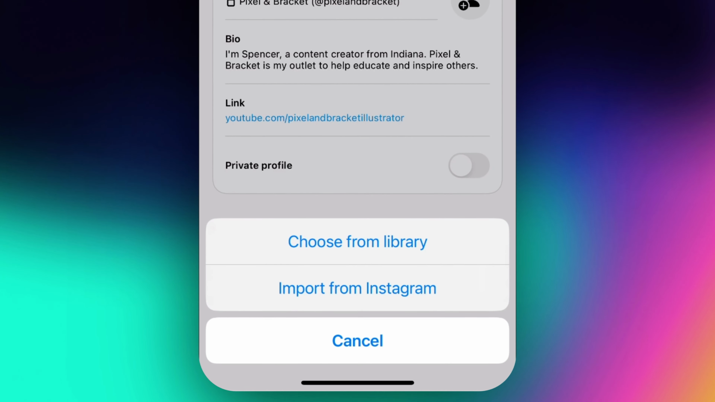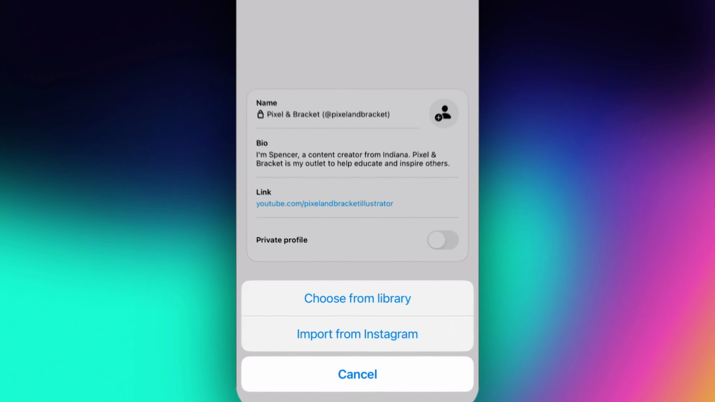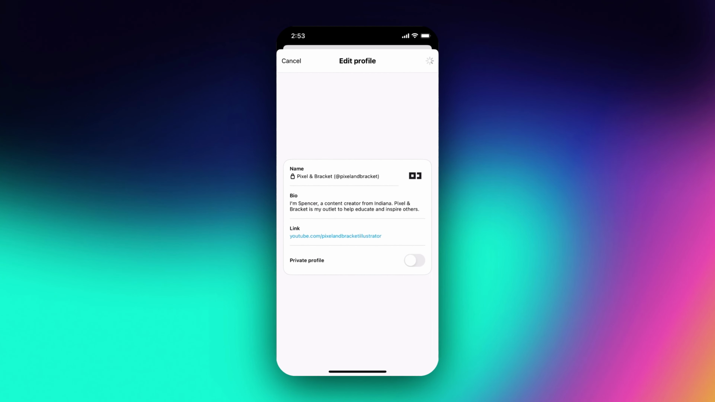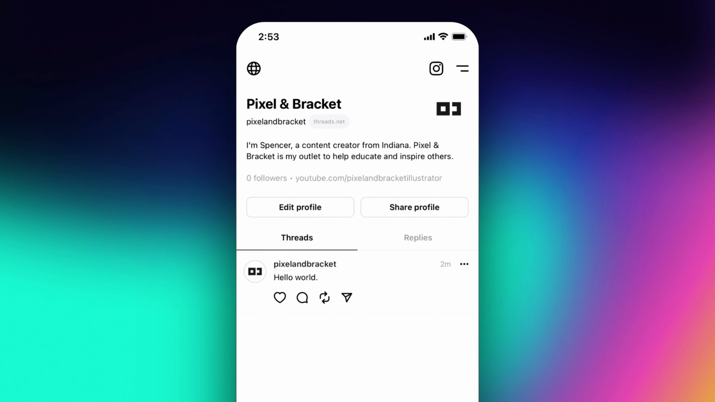You can choose from your library, or you can import the same one you have on Instagram. That's what I'm going to do because I want my Pixel and Bracket logo to be my profile picture. Then I can hit done, and that's going to save that profile photo to my account. So now I've got that Pixel and Bracket logo in there. And that's how to change your profile picture on Threads.